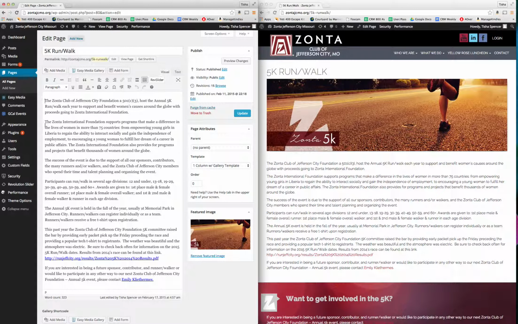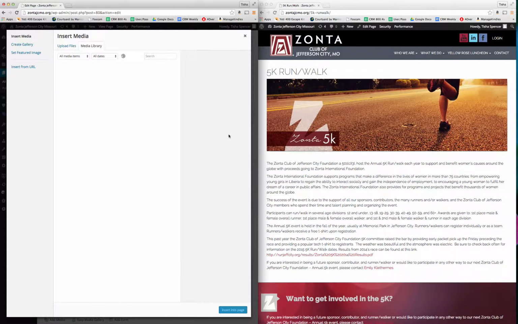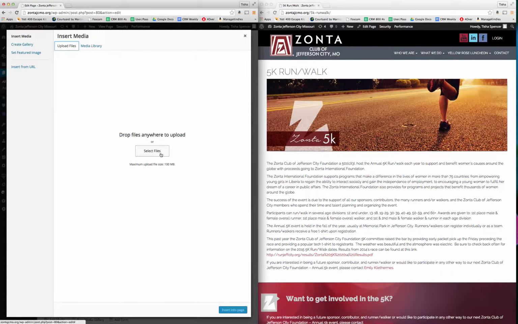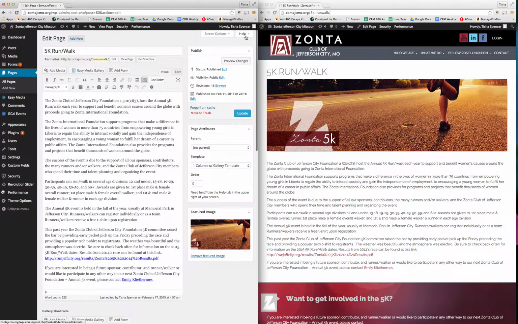If you wanted to add an image within the content, like let's say you wanted to add a photo down here, you could stick your cursor where you want the image to be, hit Add Media, and then you can either choose from the media that's already uploaded or you can upload your own file. I'm going to make sure that it's not too large of a file or it'll take a long time to open that page.